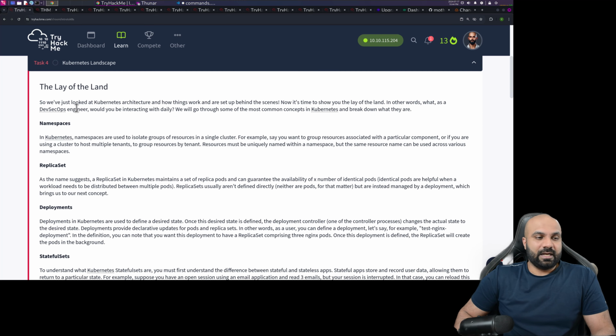The lay of the land. We have just looked at Kubernetes architecture and how things work and are set up behind the scenes. Now it is time to show you the lay of the land. In other words, what would you, as a DevSecOps engineer, be interacting with daily? We will go through some of the most common concepts in Kubernetes and break down what they are.